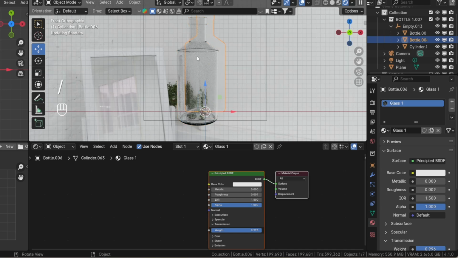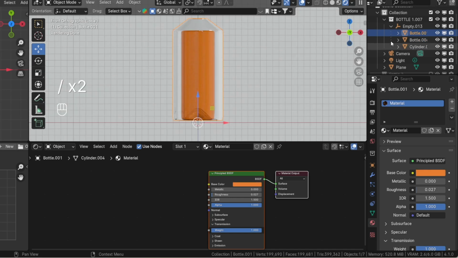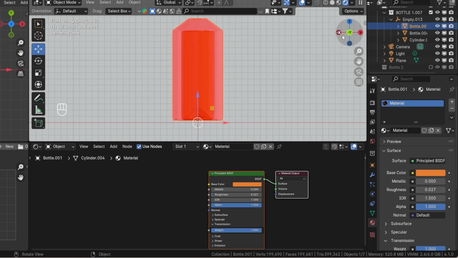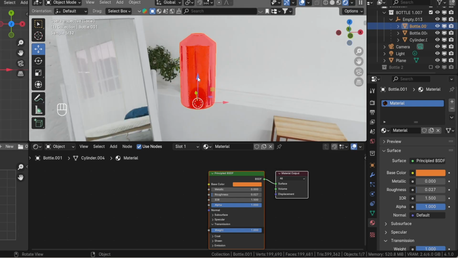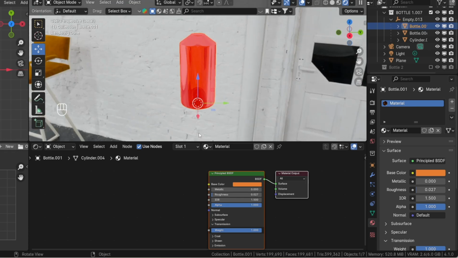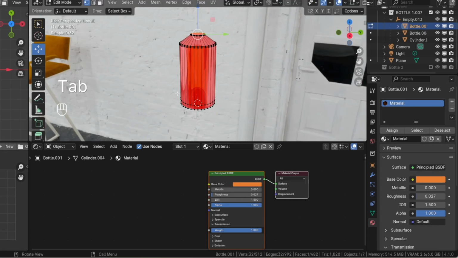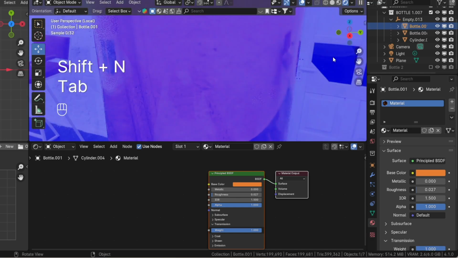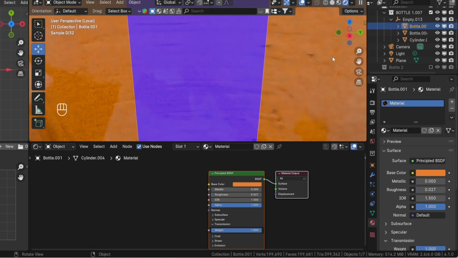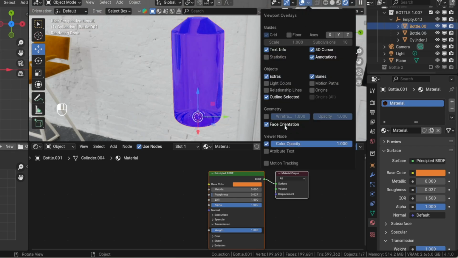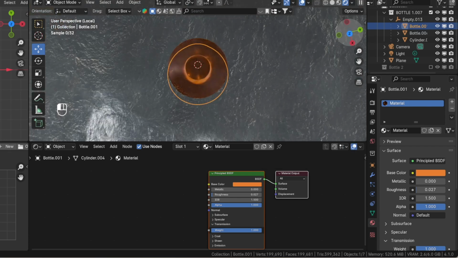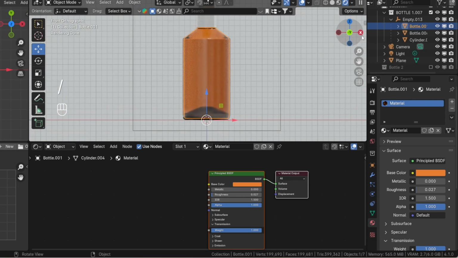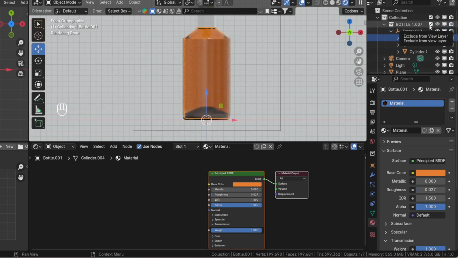So we'll just select the liquid and go to face orientation so that you can see what I mean. So you see it's red everywhere. It's actually supposed to be blue, and the red is supposed to be inside. So go into edit mode and Shift N to flip normals. So now inside is red, outside is blue. When we turn it off now, you can see it looks like a liquid now. Perfect. So we are done with the first version of this.